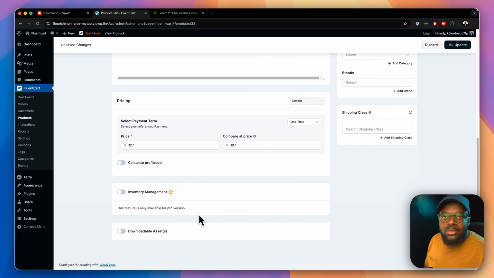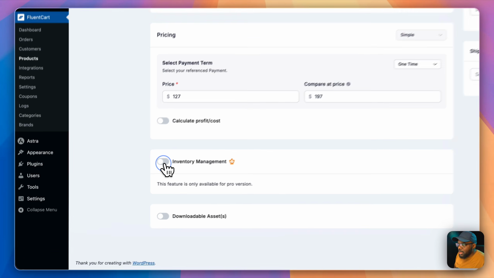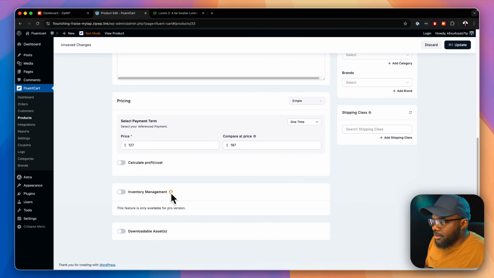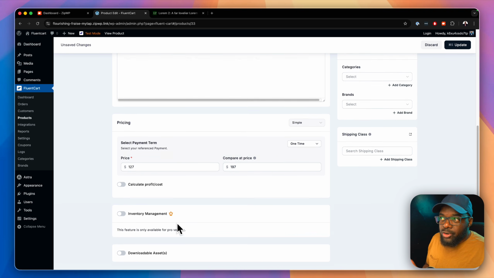Okay, so this is where you get to see where the Pro version comes in. So inventory management, we don't have that. This needs to be in the Pro version. So you can see that with this little icon over here. Okay, so we are going to install the Pro version, but for now, I just want to show you how easy it is to use the free version.